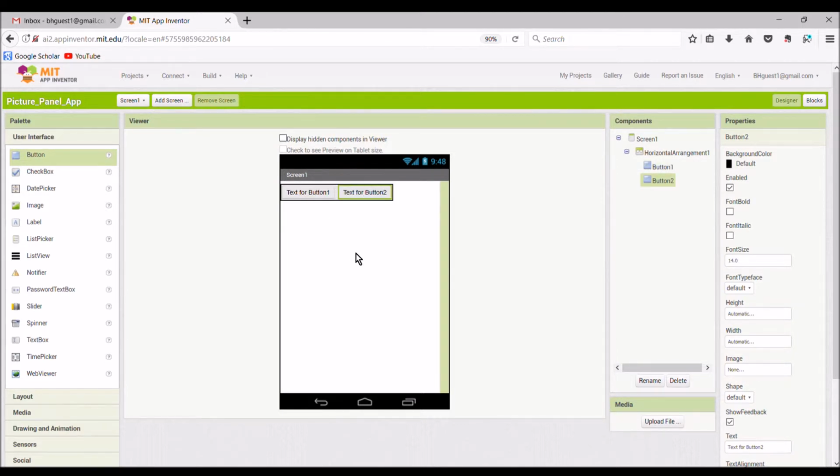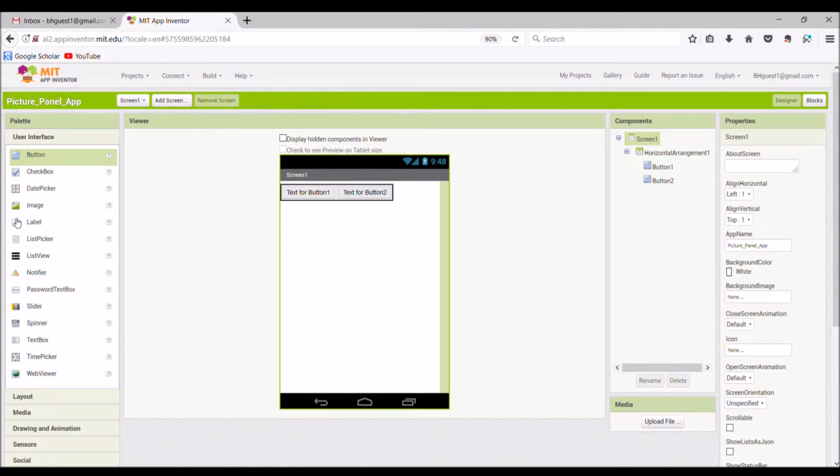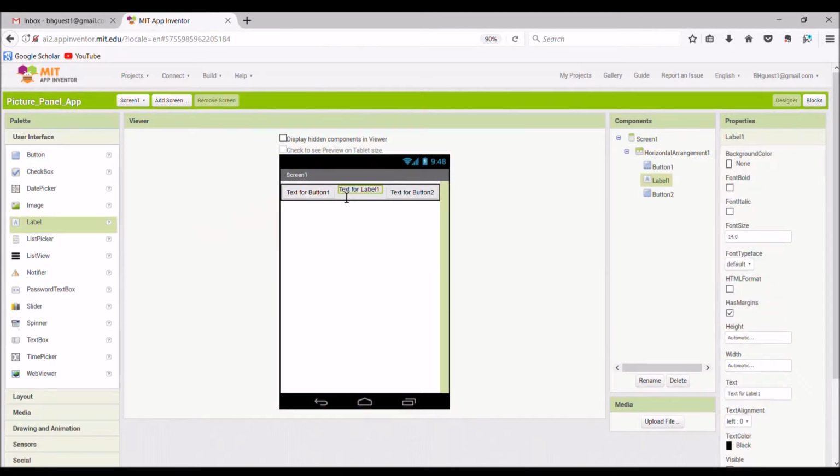If I wanted, I could now pull over another button, but instead I'm going to pull over a label, and I'm going to place the label right between the two buttons. So I'll drop it in. Now I've got a label, and you see the label forces the two buttons apart. We can use labels in this manner as a spacer that provides separation between components on the viewer.